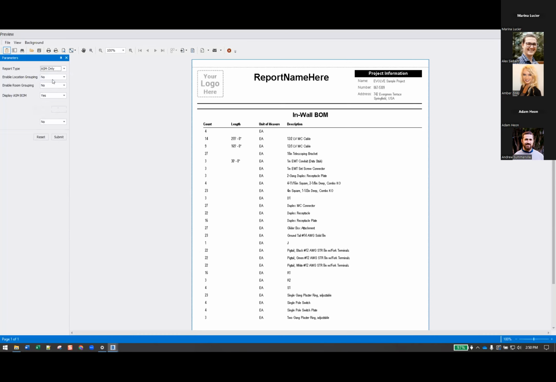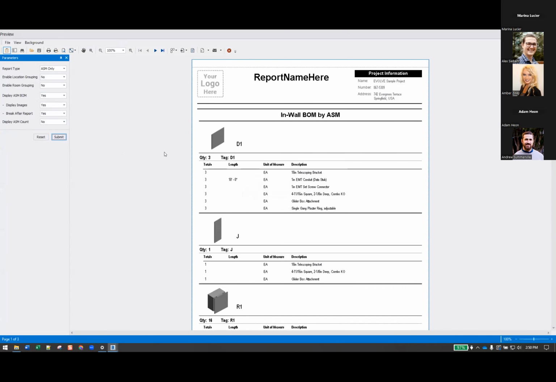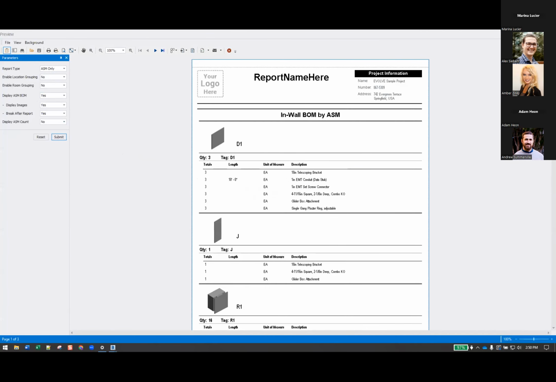Maybe I just want to see my assemblies. So I can get that broken down. I can do my same grouping by location or room. A pretty cool thing here is I can actually display an image. So I'll do this. This image is reading an image file. So all that is required is that the image file, let me go find it and show you how it's set up. That image file just has to match the naming of the assembly.